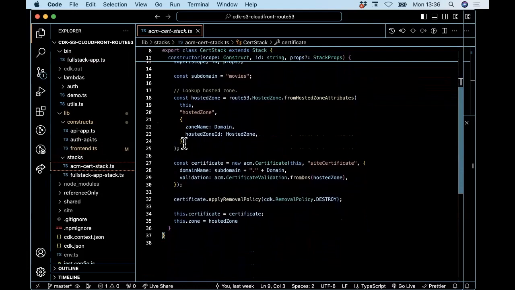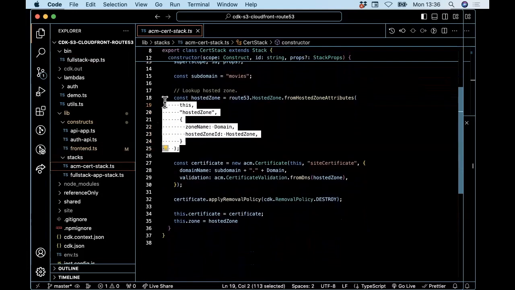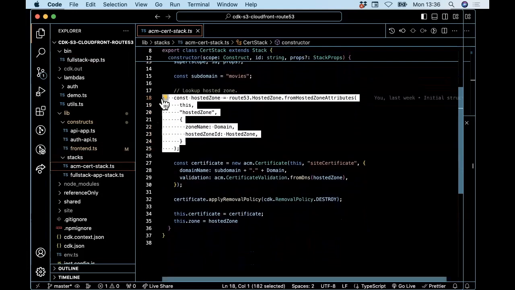Okay. The first thing I've got to do is get a reference to the hosted zone that I created in Route 53. Route 53, as you know, is a global service. It's not region specific. So all I'm doing in the code that I've highlighted here is a lookup of Route 53 for my account, and I'm looking up a reference to a hosted zone.